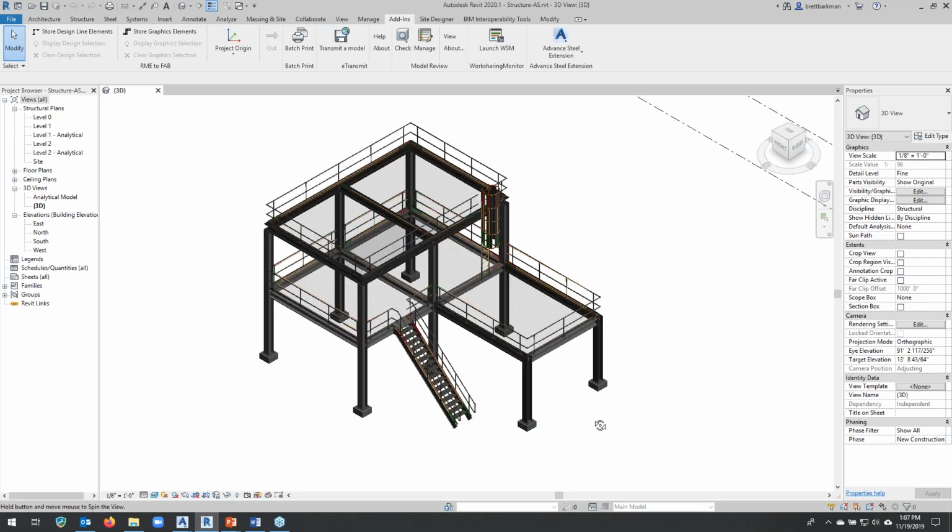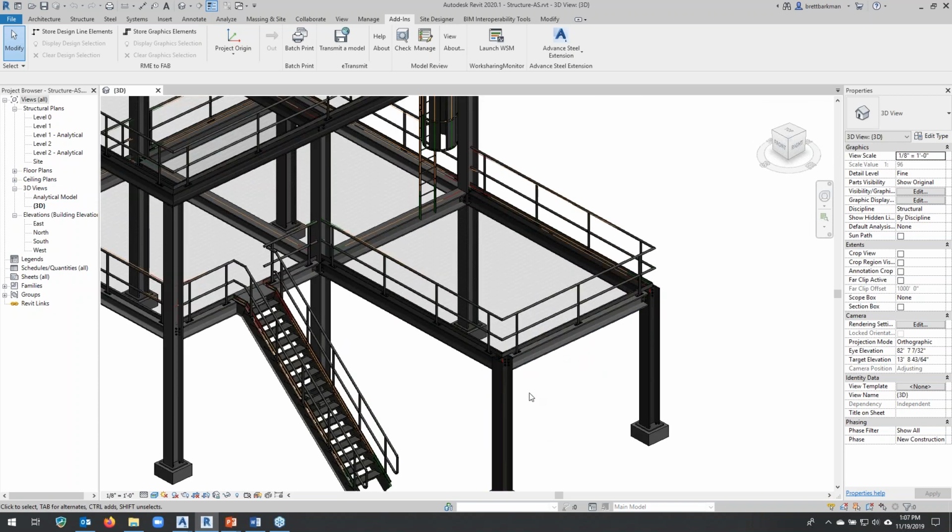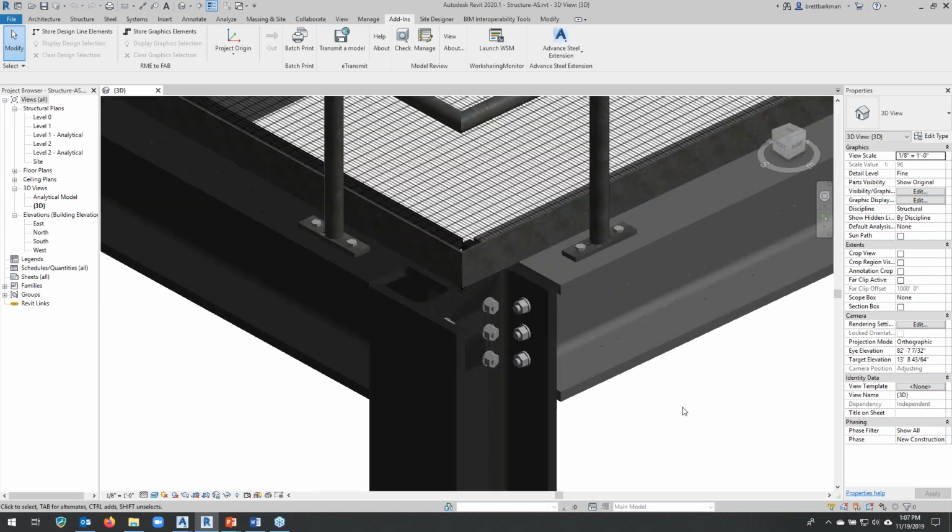It's all here. We can see the footings. We can see the railings, the stairs. We can even see the connections, and that's the big difference between Plant 3D and Advanced Steel and Revit. When you are communicating between Revit and Advanced Steel, you will get the connections.